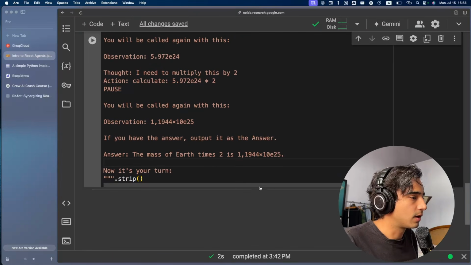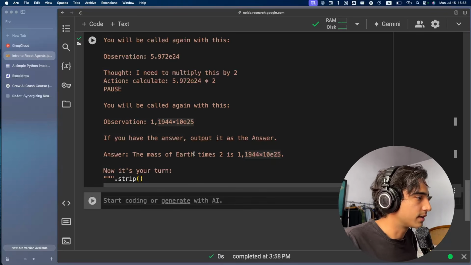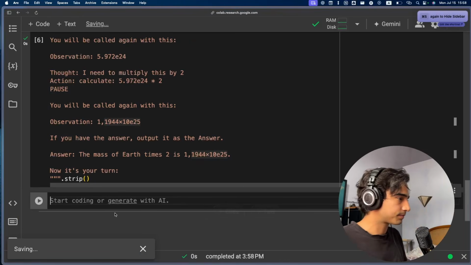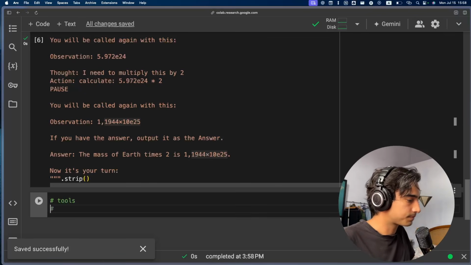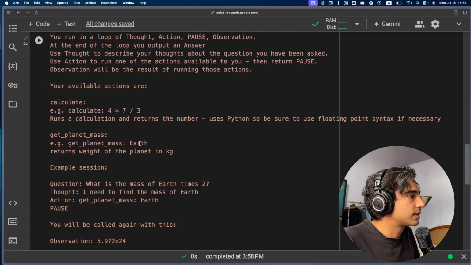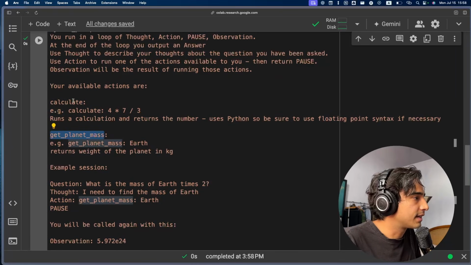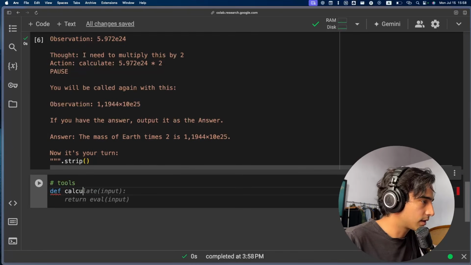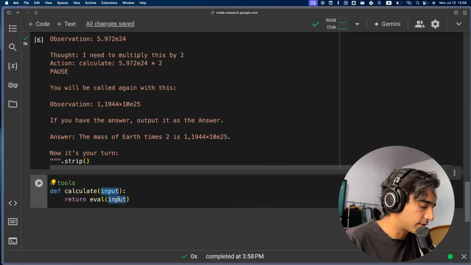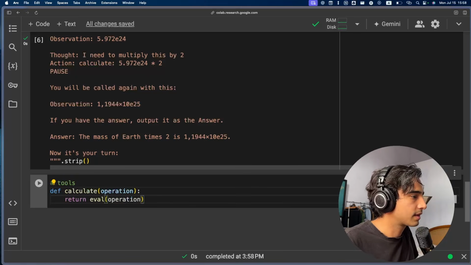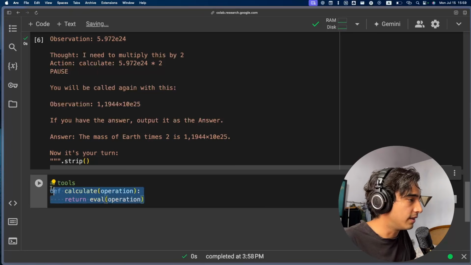Okay, so we have successfully got this right here. I'm just going to run this in order to actually create this. And the second thing we're going to do is we're going to define the tools. So remember that we said that the tools available are going to be calculate and get mass. So the first one is going to be calculate, and then we have the input, and then we'll return the evaluation of whichever that input is. I'm just going to call this, instead of input, I'm going to call it operation, like that. So there we go. We're essentially just returning the evaluation of whichever is run right here as a string.